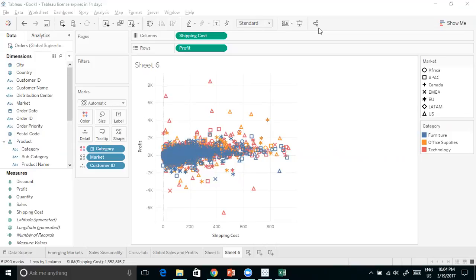So I think we've got a few comments. Let me just see there. Disaggregation means that each and every row of your Excel sheet is being plotted as shipping cost, profit, market, category on this graph.